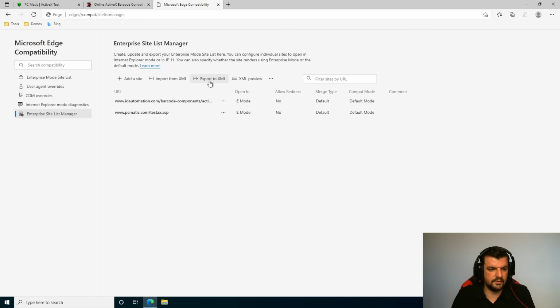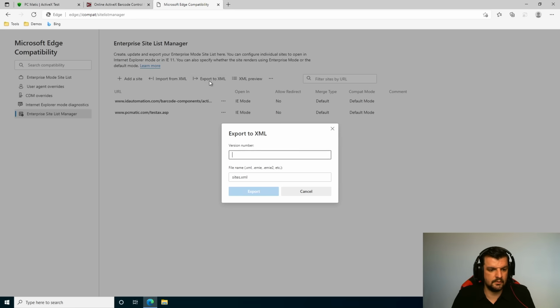Click this Export to XML button. We're going to go ahead and give it a version number of 2. And this is important: set the site list file name the same as it's configured via group policy. So for me, like we saw a little bit earlier, it's sitelist.xml. You just want to make sure that that lines up. And we're good to go.